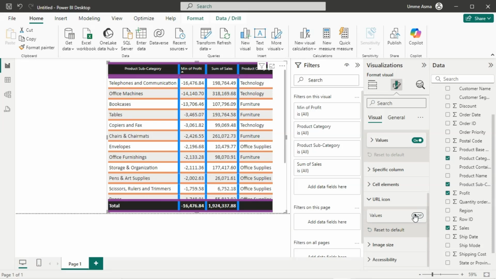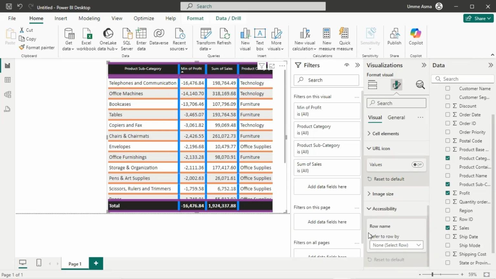Okay, so now let me just keep it, and you can give an image size also, like I have shown you in a tile image, right? So in the similar way you can give it, and here you have a last option, the accessibility. Okay, so rename, you can refer to any row name, you can give it here. Okay, like a product category.